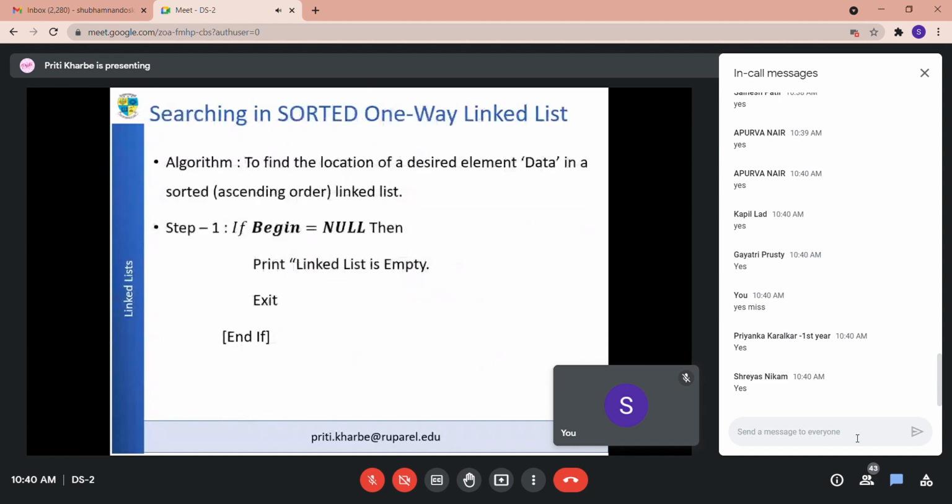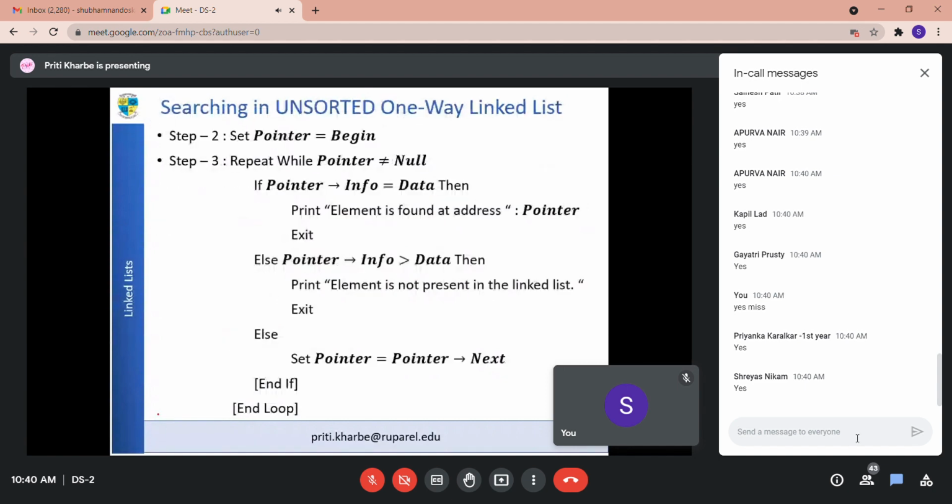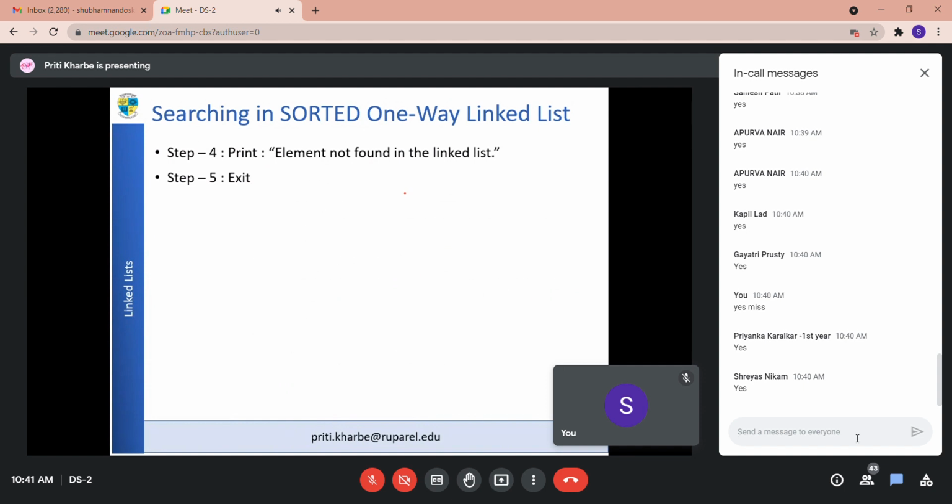Okay. In this slide, by mistake, the sorted/unsorted title is left. It should be sorted linked list. And step number 4 and 5 will remain the same. What was step number 4? If the entire while loop runs and is over, and still you are not getting the element, then you will say the element is not found in the linked list. And the fifth step is exit.